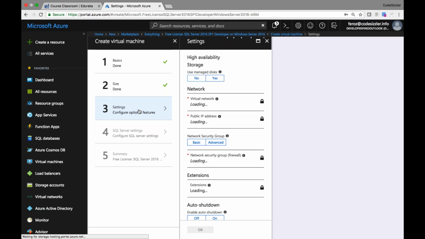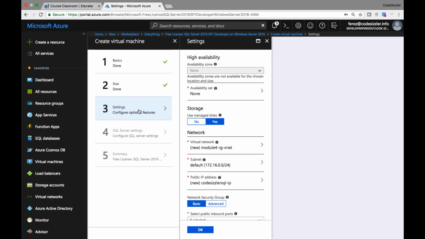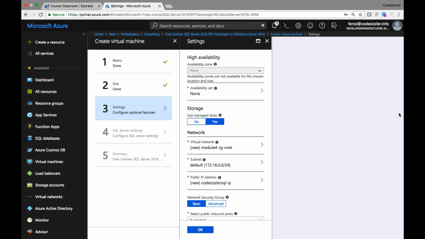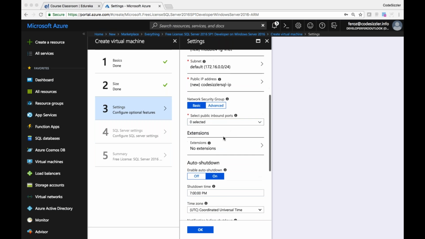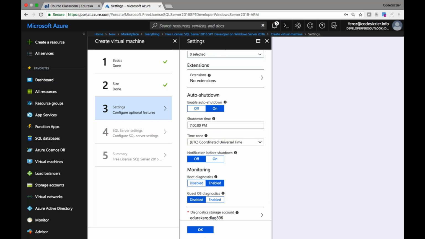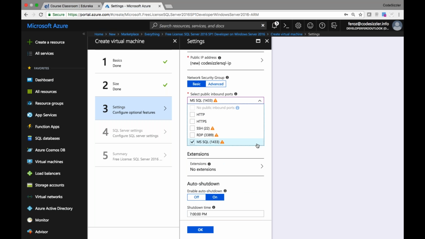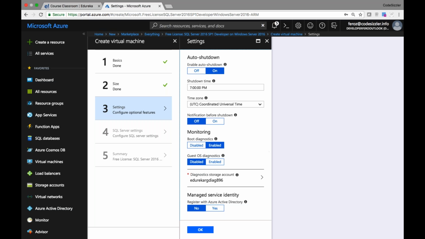And then next you have the settings. I hope you guys remember you were configuring all these things when you were working on the infrastructure part, which is your virtual machine. So let's go ahead and I will just click on OK for this. Oh, it says public inbound port. I will say I need 1433, which is Microsoft SQL. Cool.